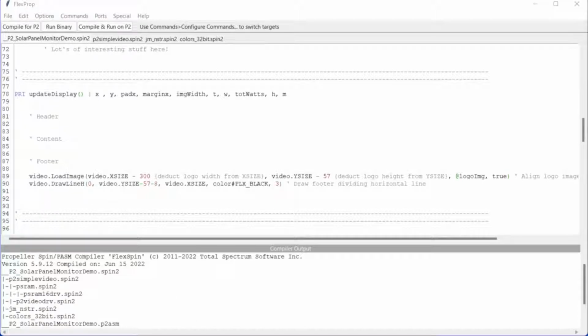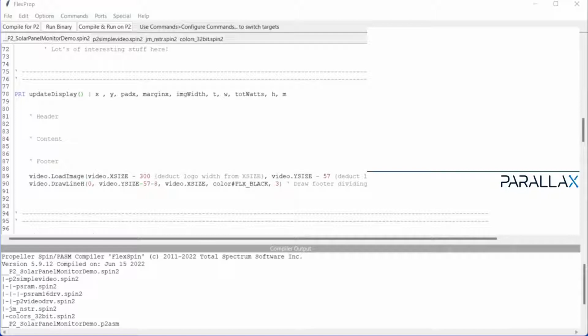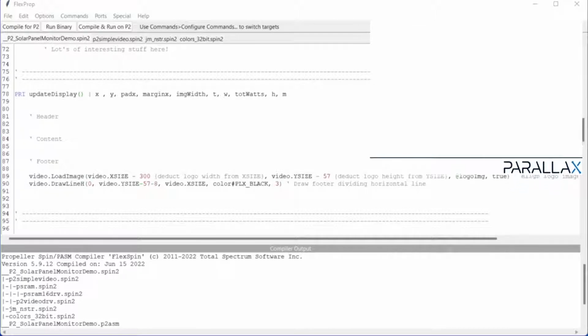Right, so let's load that into the device. I'll do Control R, and I need to turn on the output. There we go. So we can see the output on the screen now, coming live from the P2. So there's our logo and there's our line. Simple stuff so far. So that will do for our footer. I won't embellish that one anymore.